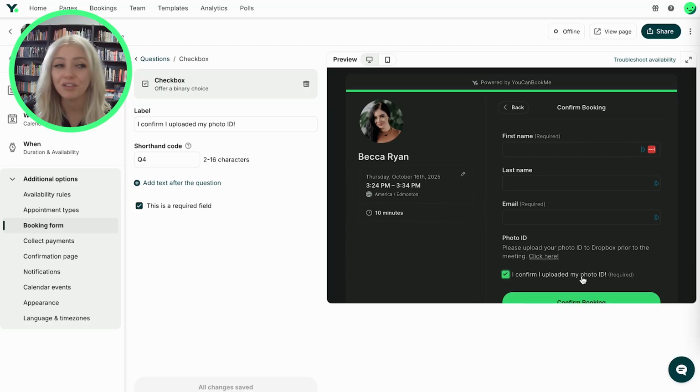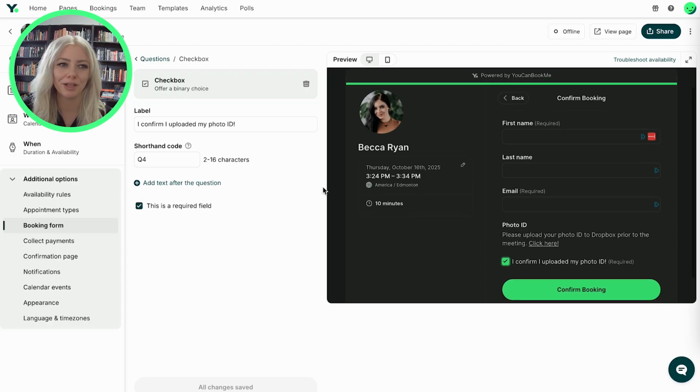And again, it doesn't have to be photo ID, but that's the example we're going with. Just go with it. Maybe you want them to upload a picture of their cat. I don't know. That'd actually be adorable. But we're going with photo ID for today.